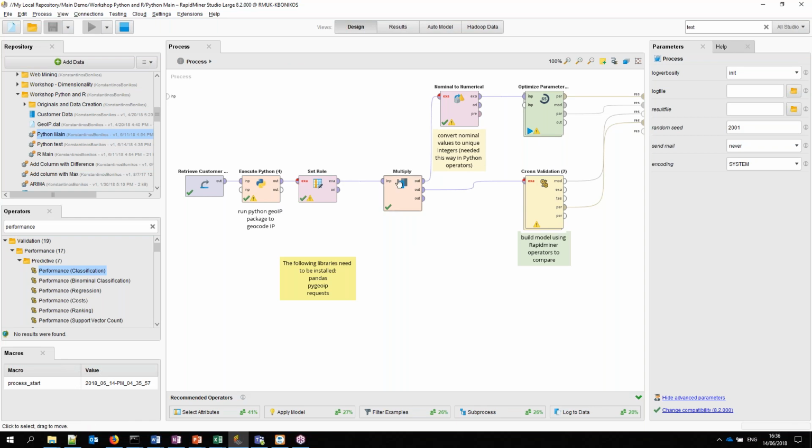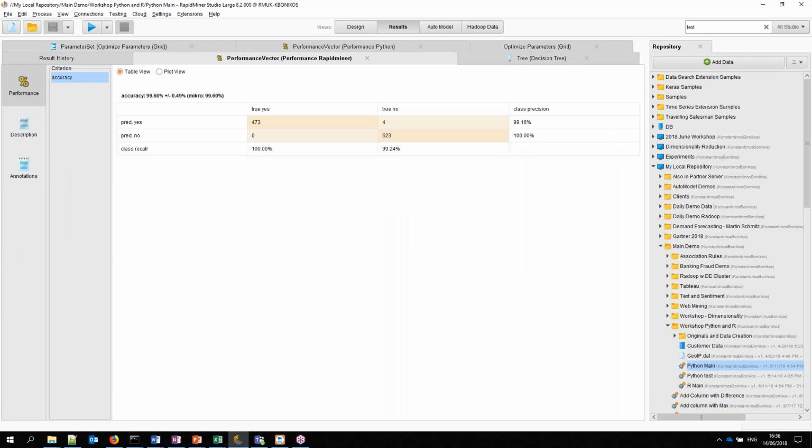Okay, this is the one you'll be getting. I spent some time building this carefully, trying to recreate this under the pressure of time is always a bad idea. So RapidMiner gives us a performance of 99.60 and Python 99.90, so it's marginally better.